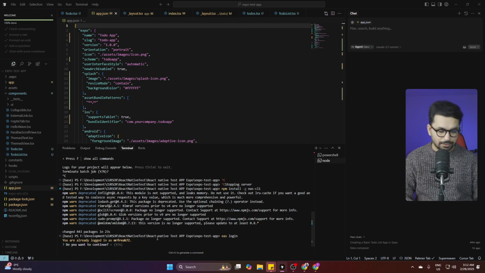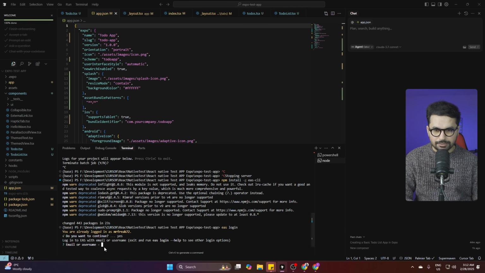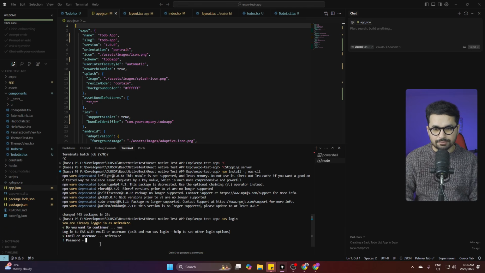Would you like to continue? I'll say yes. If you're logging in for the first time inside your terminal, it will ask you to provide your username and your password, and then it will just log you in. So I'll just press Y. And now it will ask me for my username, which I'll just provide. Next, it will ask for my password.